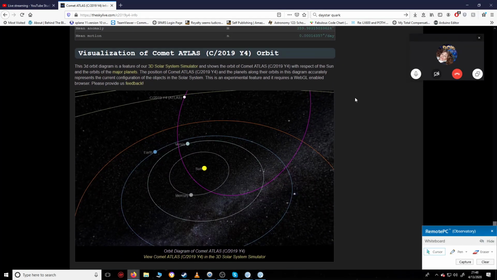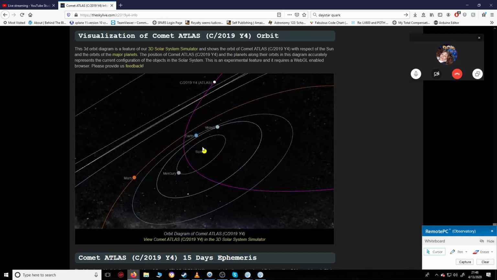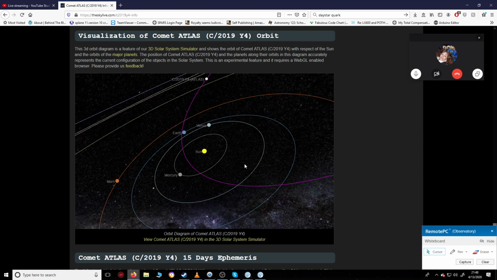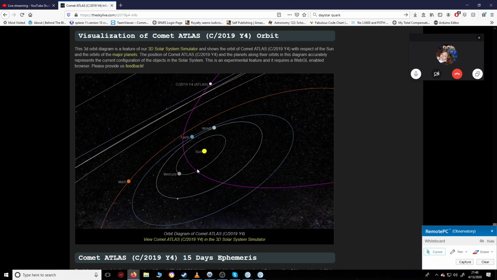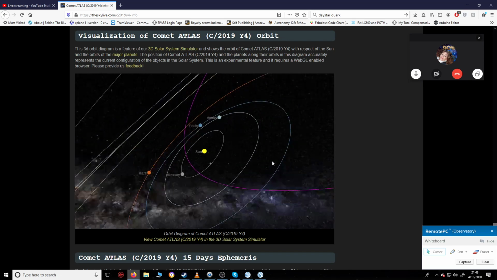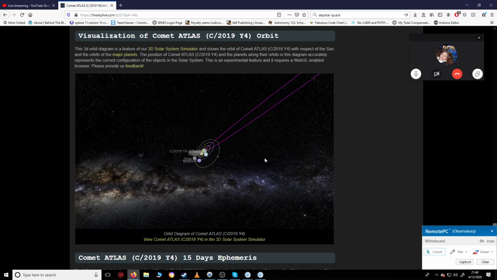Let me just do this for you guys. This is Comet Atlas in 3D. Okay, so the Earth is this blue orbit ring right here, okay? And you can see the purple, that's the Comet Atlas orbit. It's actually really highly elliptical. If you look at it, if we zoom way out, look at this.